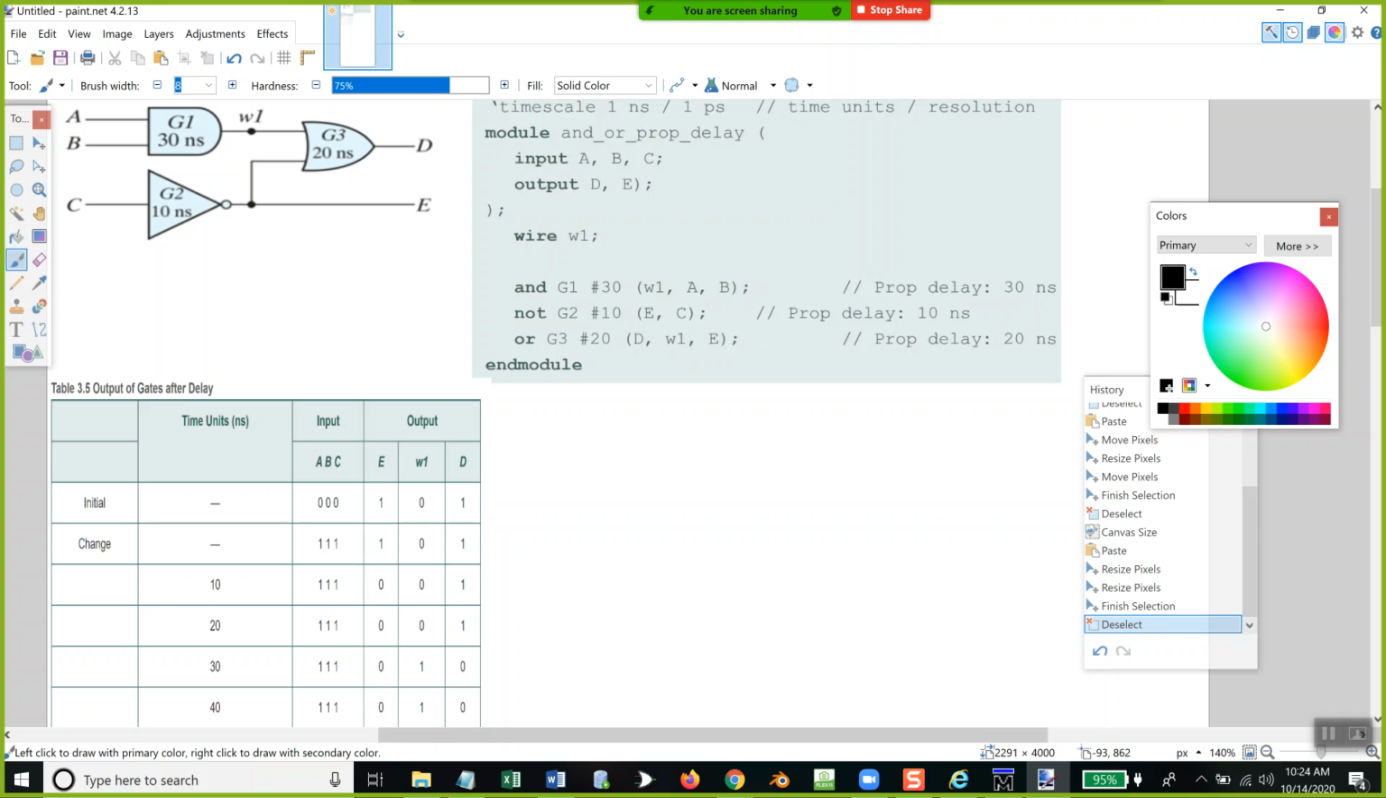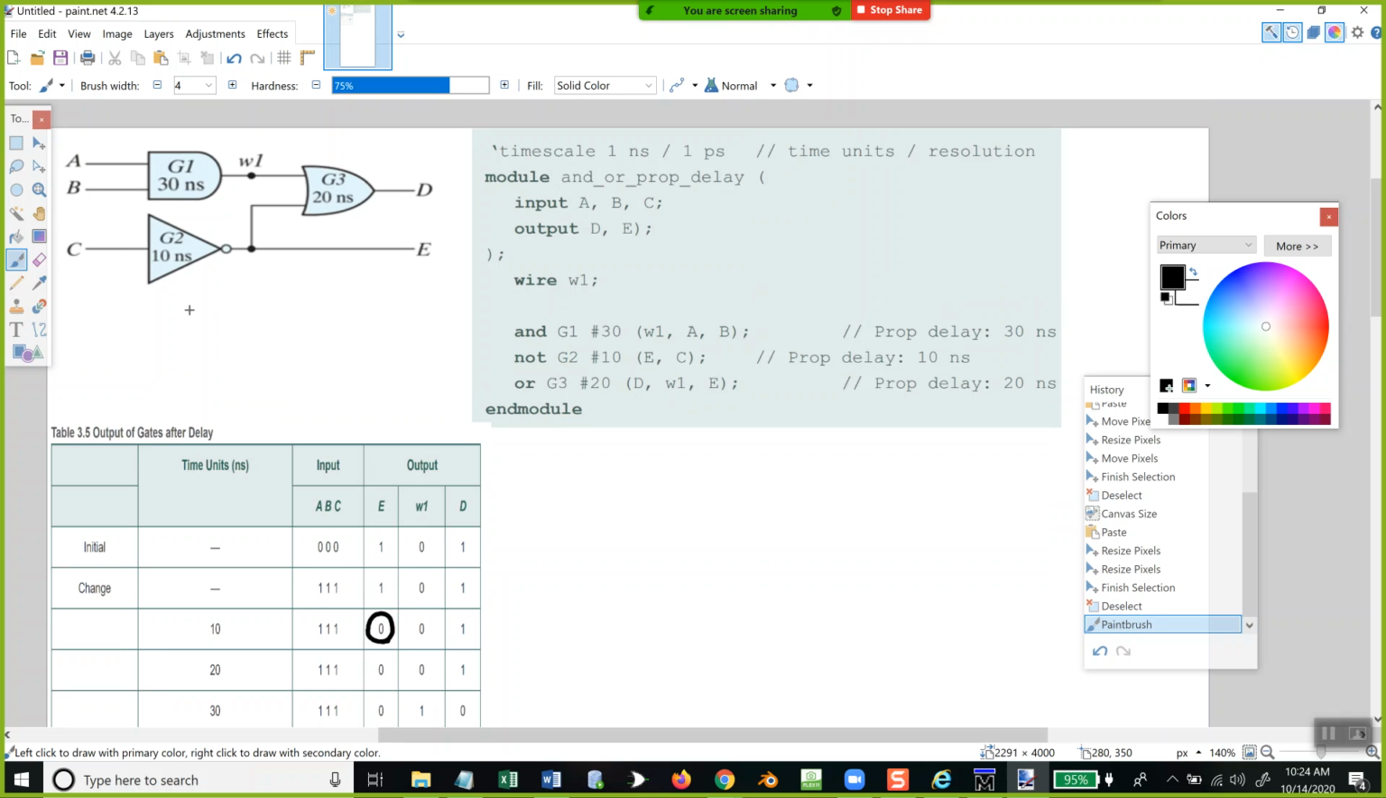It's important to understand those delays. Okay. So again, after 10 ns, the 1 is flipped to a 0, and that just comes straight through the E. And so you notice the E has now changed to a 0. It was a 1. In addition to that, that 0 is coming up to here.